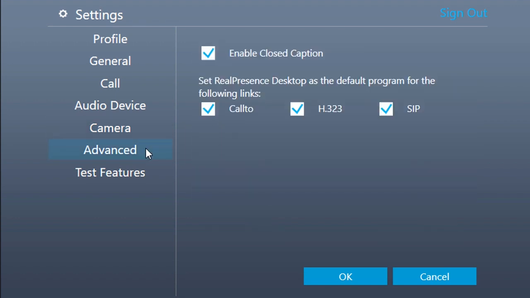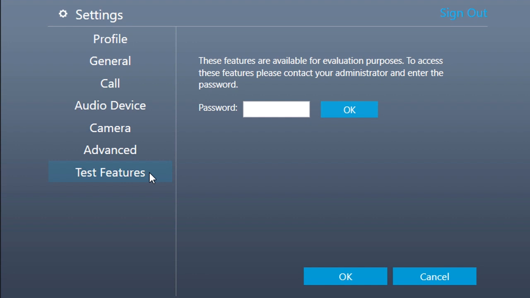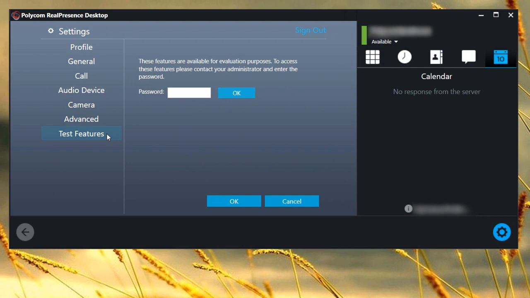In Advanced, you can enable closed caption and make Real Presence Desktop the default program for several call types. The Test Features section allows users to try out new features that have not yet been released or are not yet formally supported. Consult with your IT administrator if you would like to try a test feature.